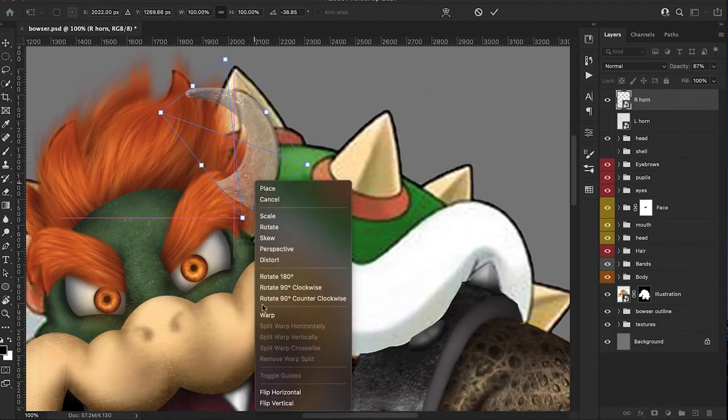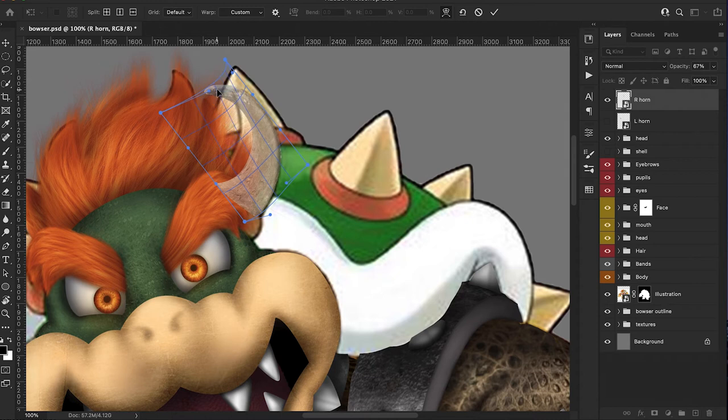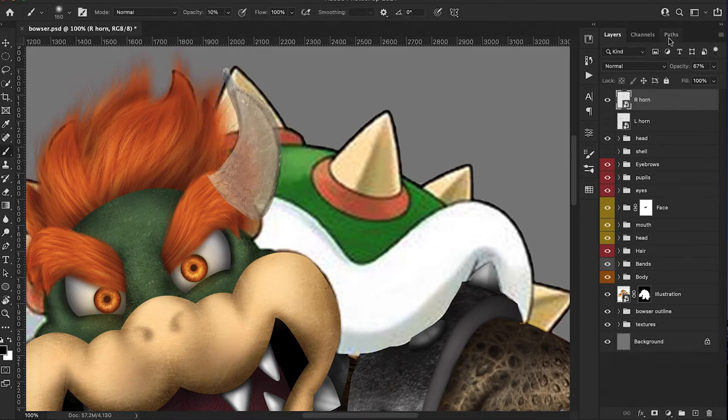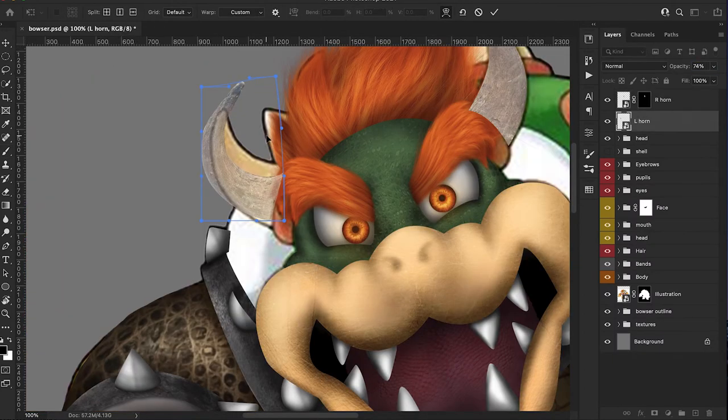We'll lower the opacity, use warp to get this into a nice position. Now, you can also use puppet warp for this. That can also be very effective. I'm just going to stick with warp, and then we're going to create a selection of that outline, do what we did before, and then ultimately we're going to add some shading onto that to round things out a little bit here. So we're going to wrap up this left side here, do the same thing.